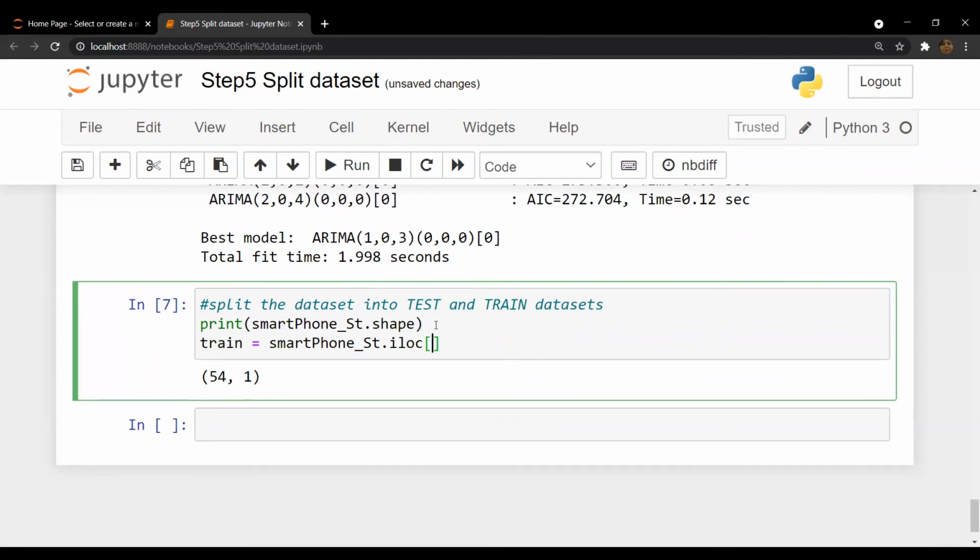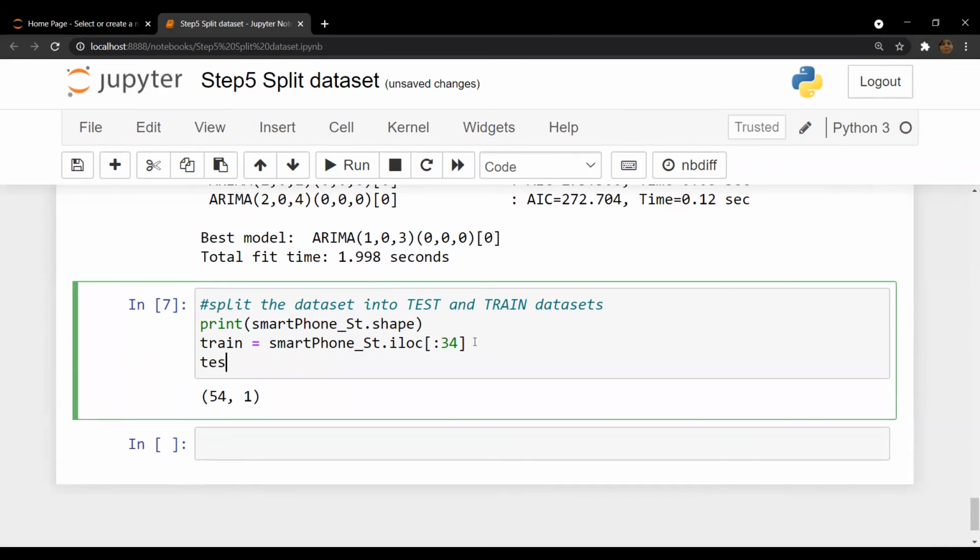I will give it colon 34. So there are 54 records, and from 0 to 33 means 34 records I am going to put in my training data set, and the rest will be in my test data set. So smartphone_st.iloc, and here 34 colon means starting from 34 till the end of the data set that I have.